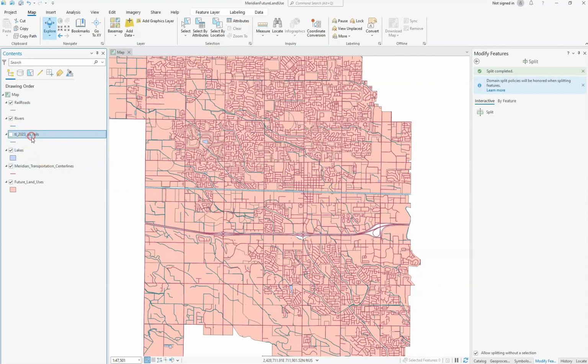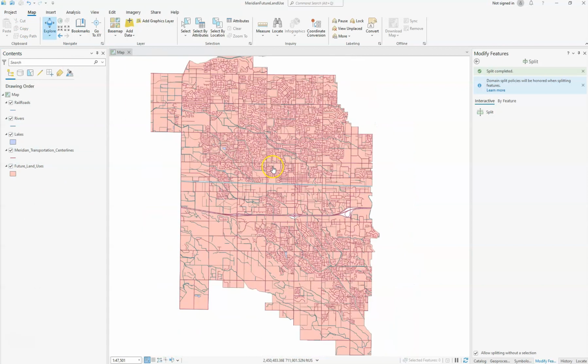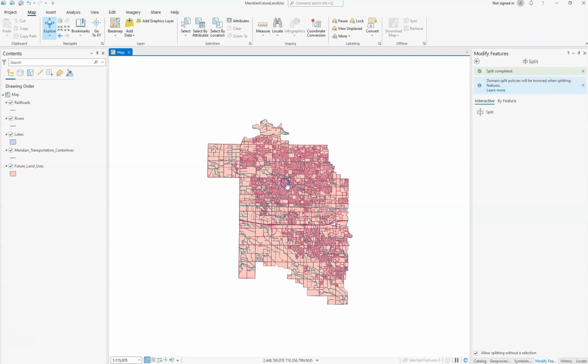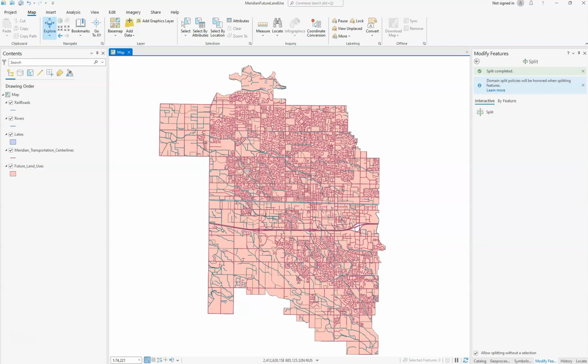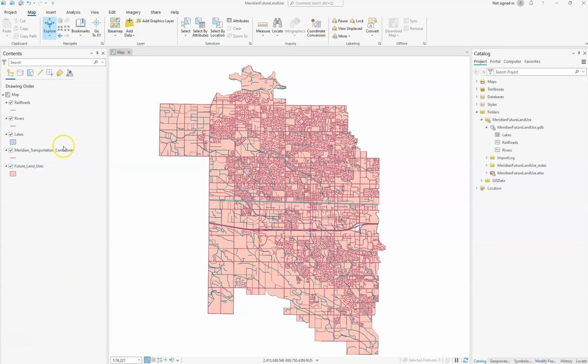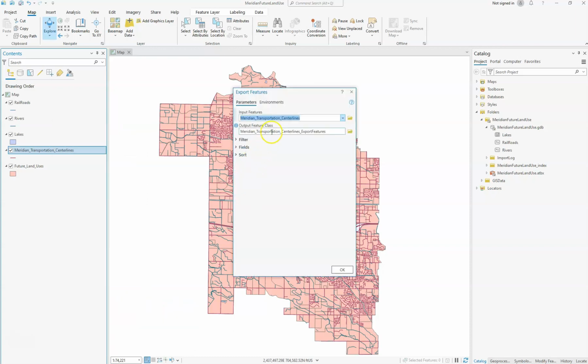We have our roads. Remove that. So now let's save our project. We can zoom out. And now we have all our data clipped to the area. So let's do one more thing. Let's take the Meridian Transportation Center lines and the Future Land Use shapefile, and let's export those to our geodatabase. So if we just right click on this, data, export, and that's the layer.